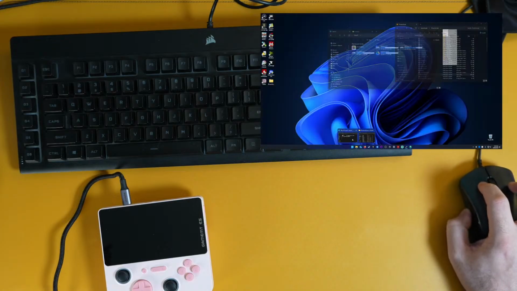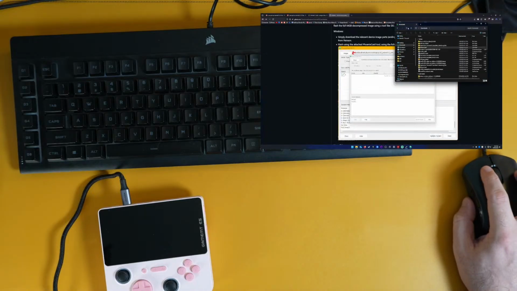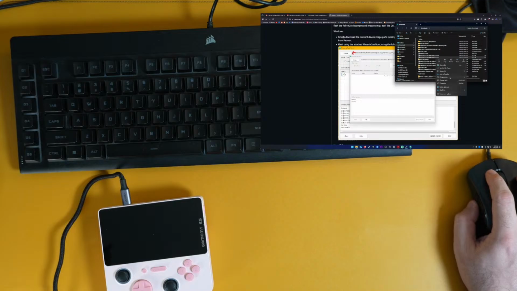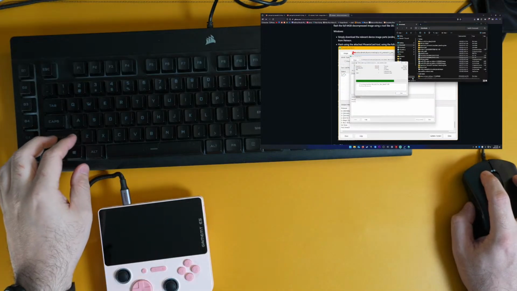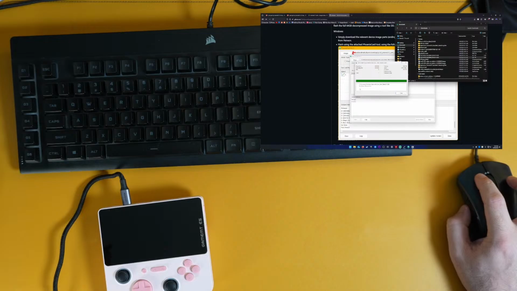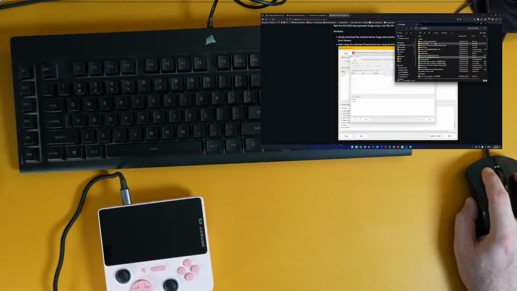I extracted 1. I extracted 001. I don't know if I need to extract 002. I'm gonna do that as well, because I'm not quite sure. Cannot open file as archive. Didn't work.